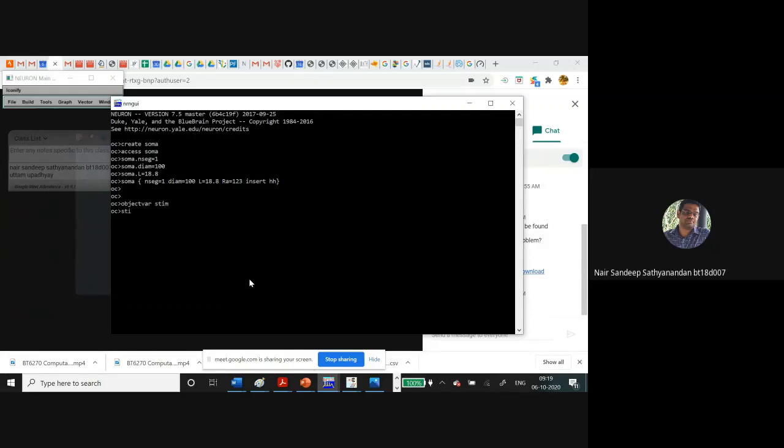Now I need to assign the properties to that object variable. For the current injection, we use the variable, and then we can mention at which location we want to give the stimulus. Here it is 0.5, like in the middle of the soma, where I am giving the stimulus. So yes, we have given the stimulus.